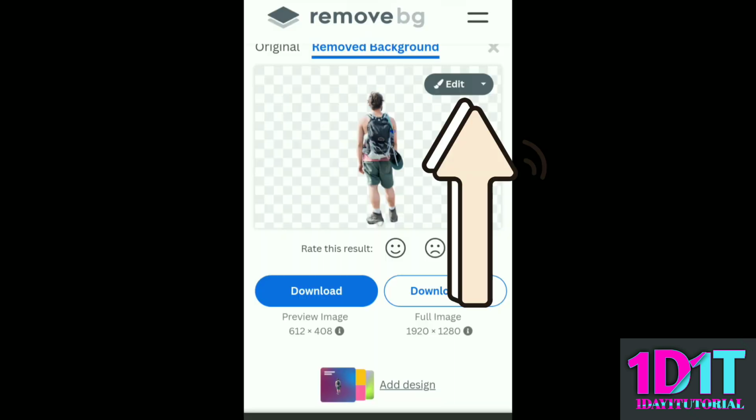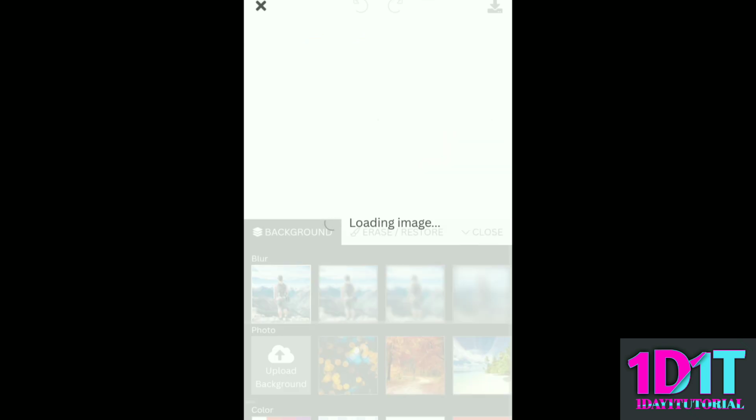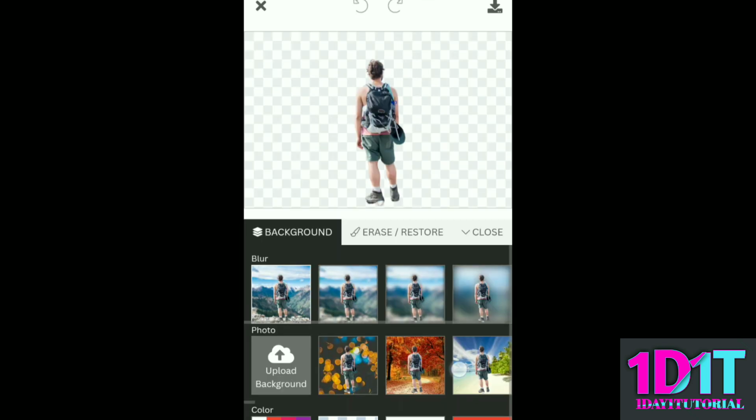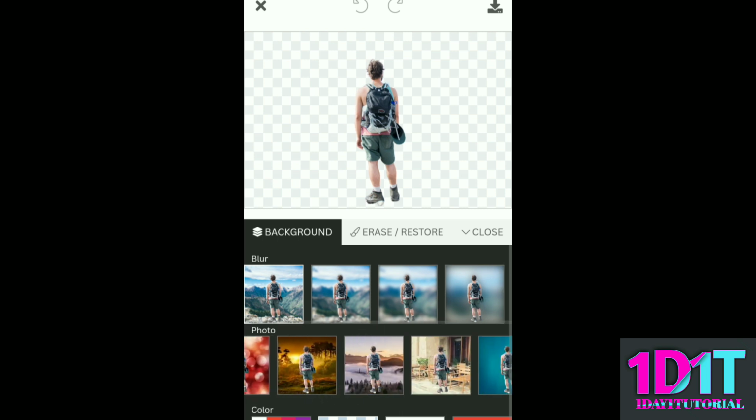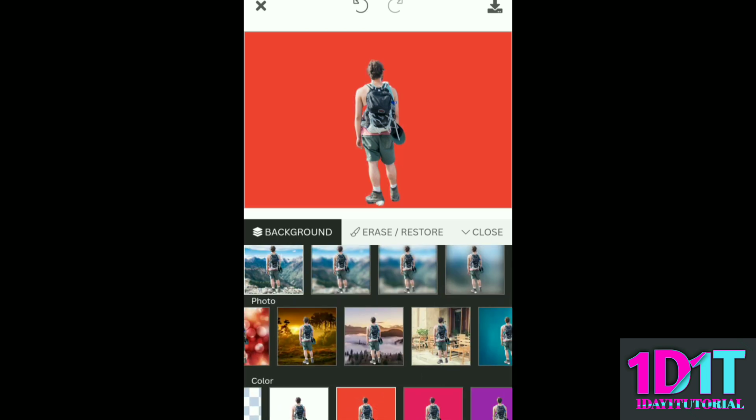And you can also change the background with one click too. Here, click Edit. And you are seeing a lot of alternative backgrounds to use. You can use the solid color background.